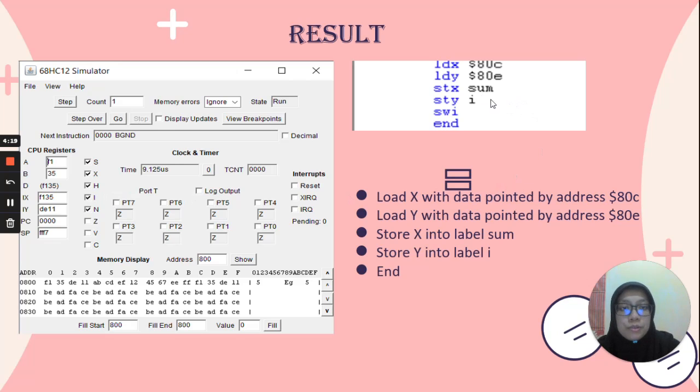The next line of coding is LDY $80E. The concept is the same as the previous line, which is to load the data from address 80E into register Y. The data from address 80E is DE. Since Y is also 16-bit, we will take the next address also, which is 80F. So the value of Y is DE11, as you can see here.